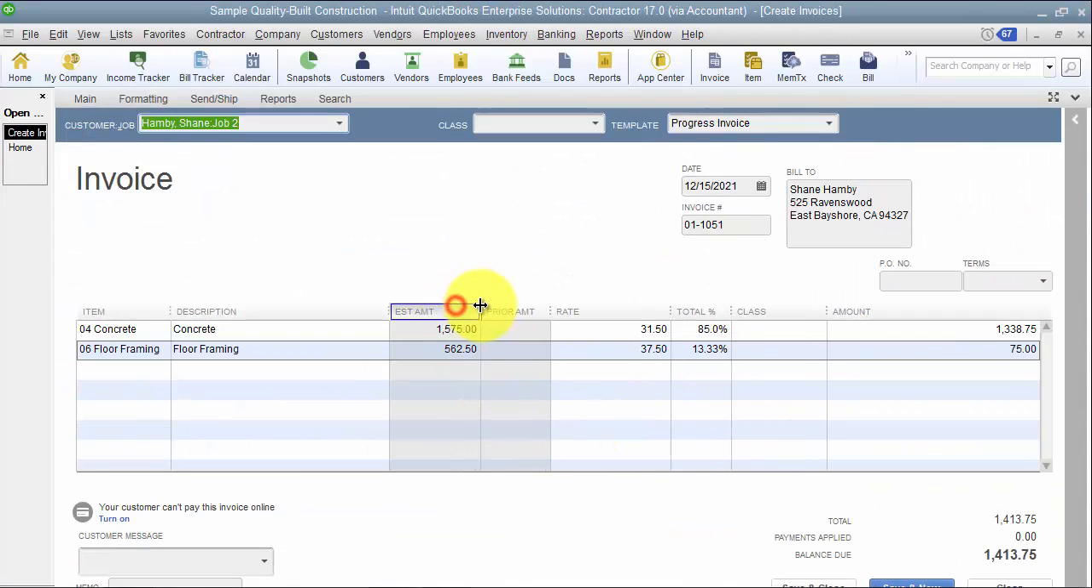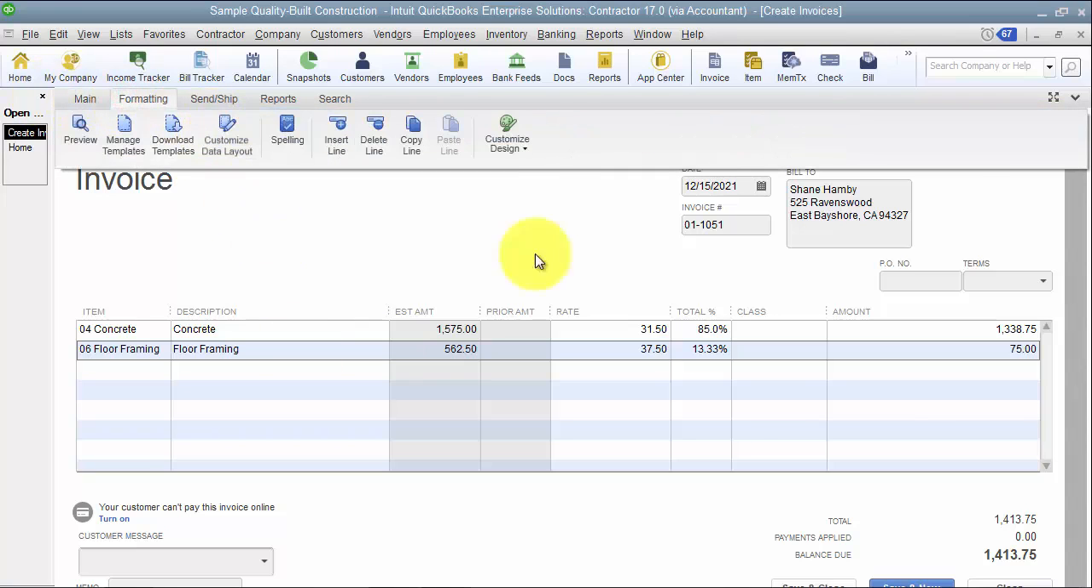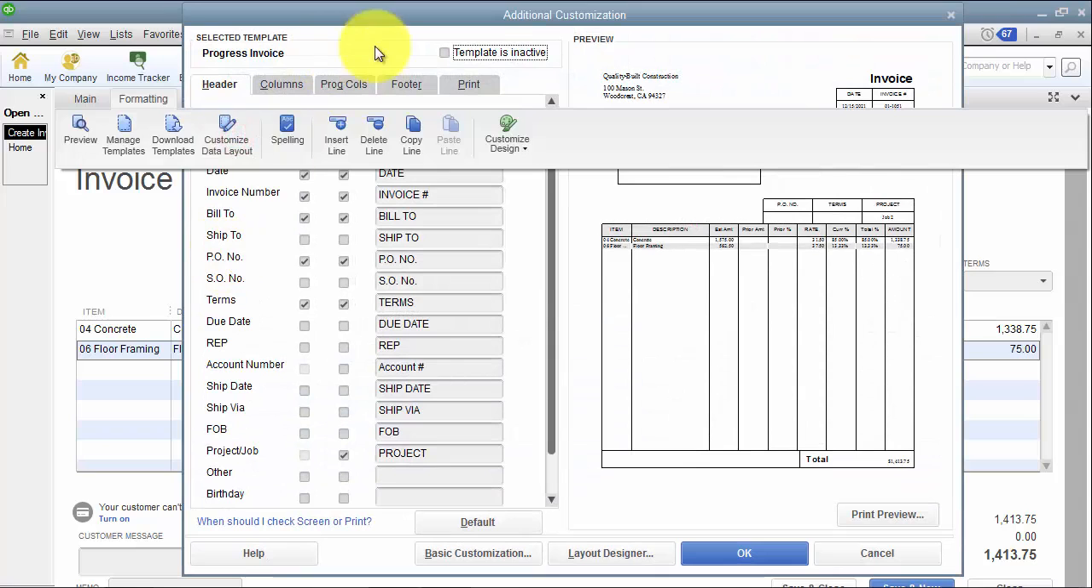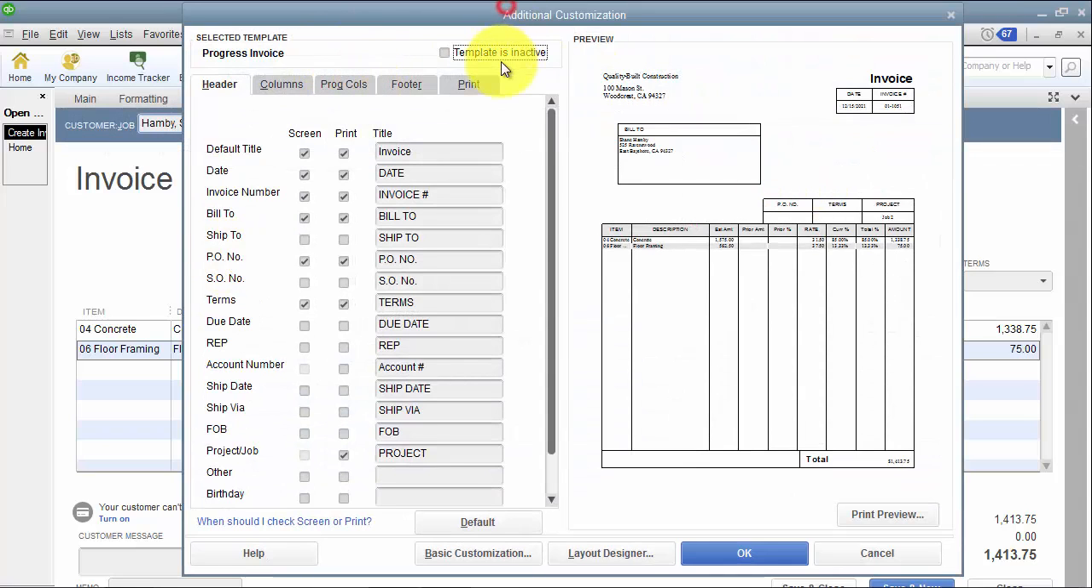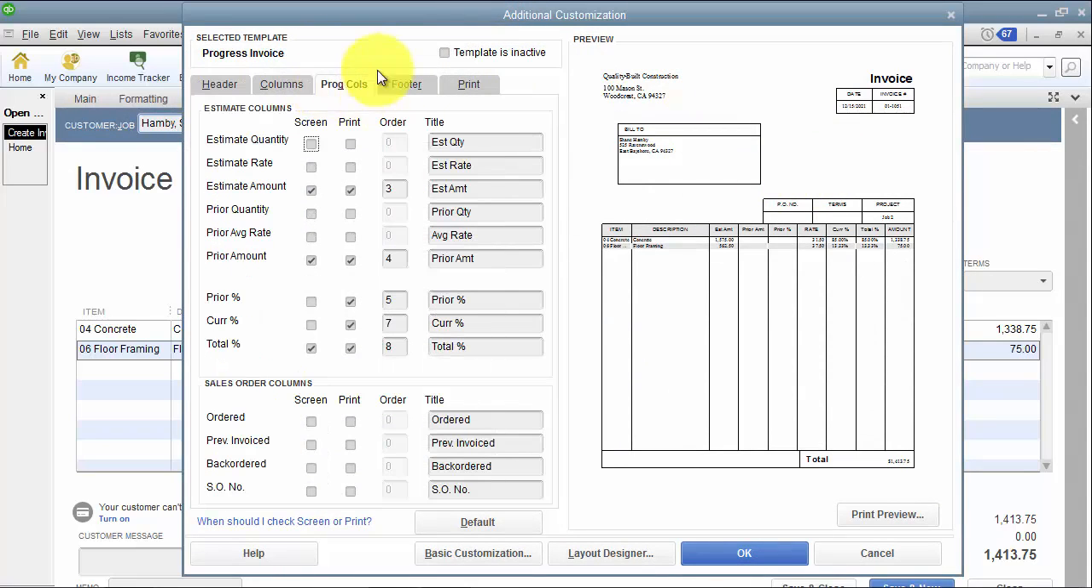So what shows up here on the invoice now, right, is we have some additional columns. If I go to my customized data layout, I have my progressive columns there, right? This is a new little area on the invoice. So you can add additional columns, right? I can add to print or show on the screen my estimated quantity, rate, amount, prior amount, and I'll tell you what that means as well.